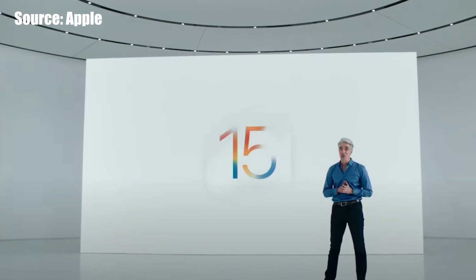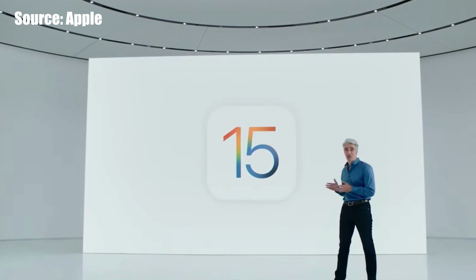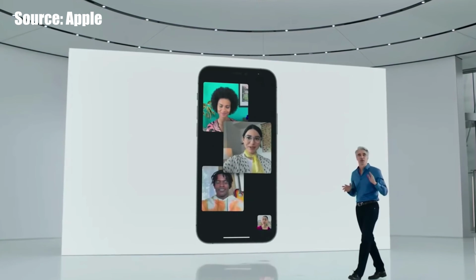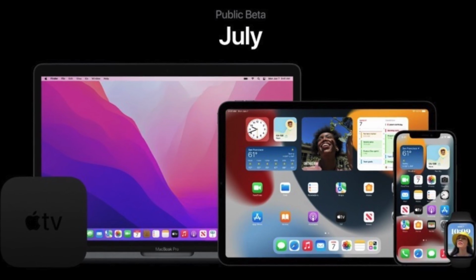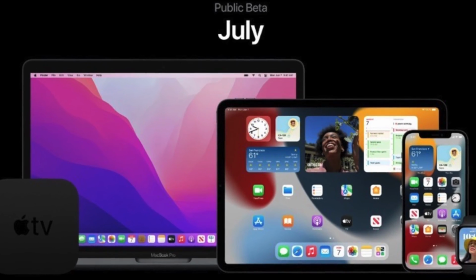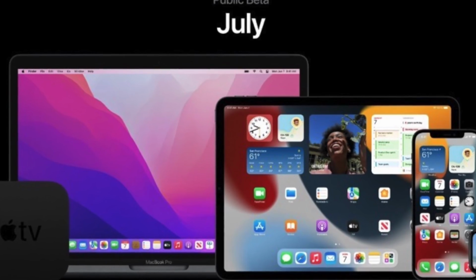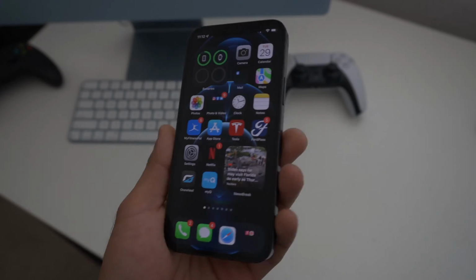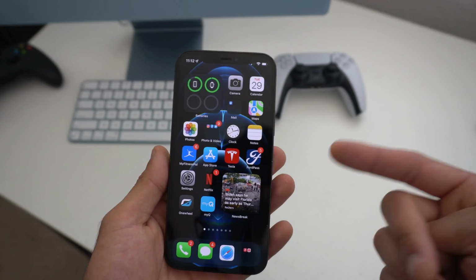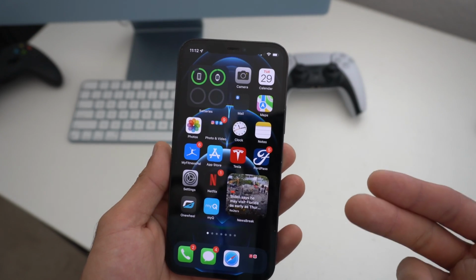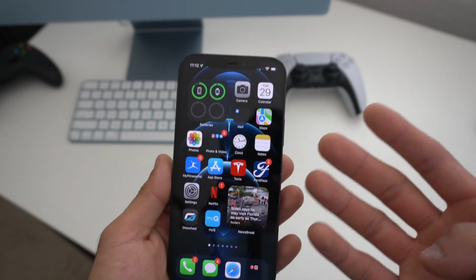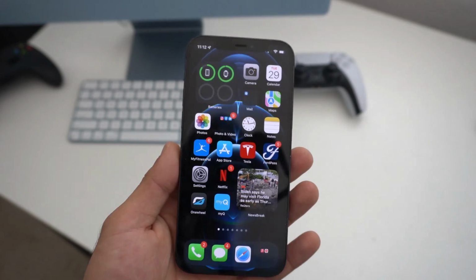With the debut of iOS 15 was also the announcement of the public beta, which is about to get released in a couple of weeks, sometime during July. So I'm going to go ahead and get you up to speed if you want to be a part of that public beta. And since this is iOS 15, here are the 15 most useful features you should definitely utilize as soon as you get access to it.